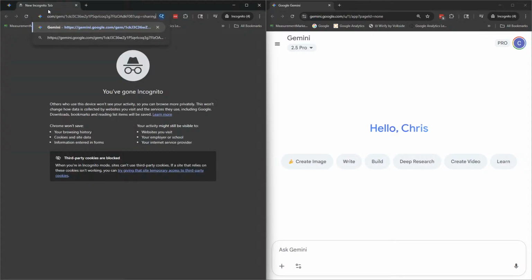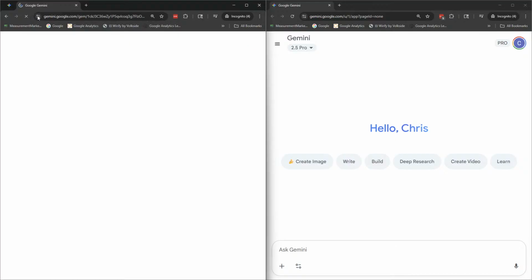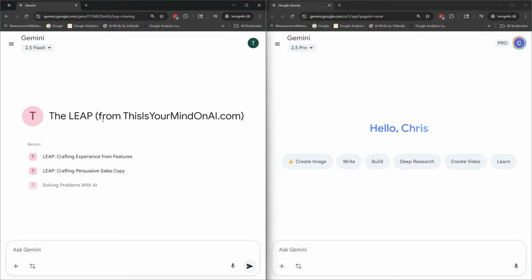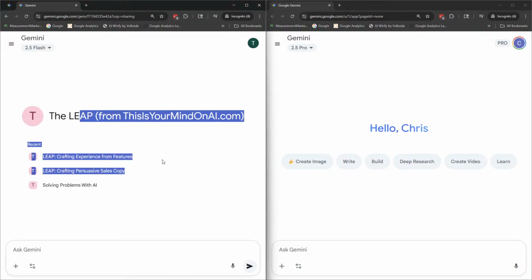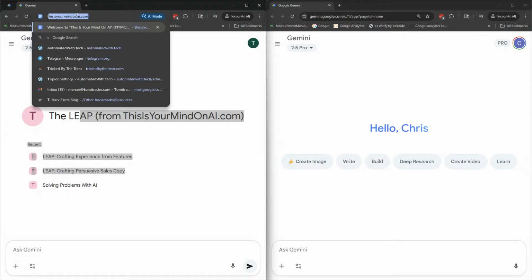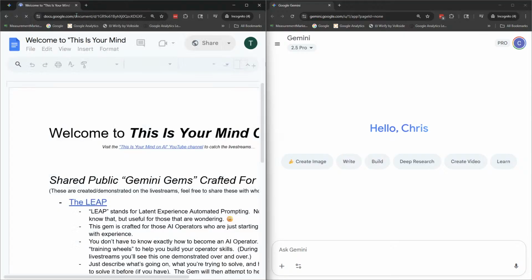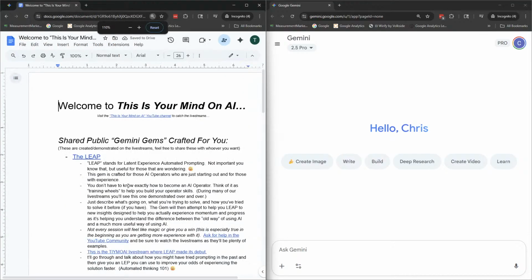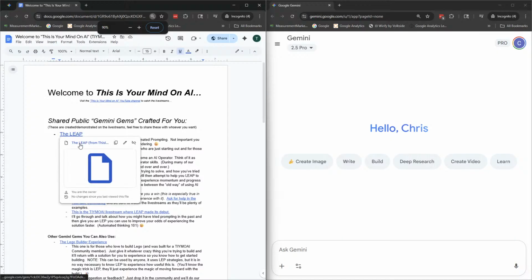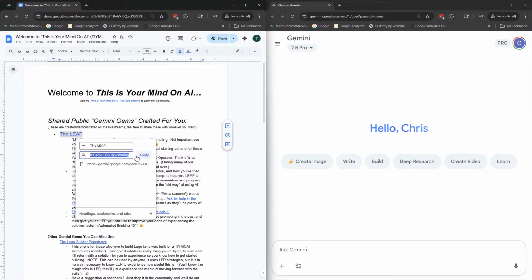So this link right there is what I just copied. This whole link is the link to the Gemini gem. And if I hit enter, it takes me right to the Gemini gem. And it says, oh, this is Leap, right? Here's the Gemini gem. In fact, that is how, if you go to thisisyourmindonai.com, where it says the Leap here, that's what this is. That's where that came from. It's literally that link right there. That's how I did that.